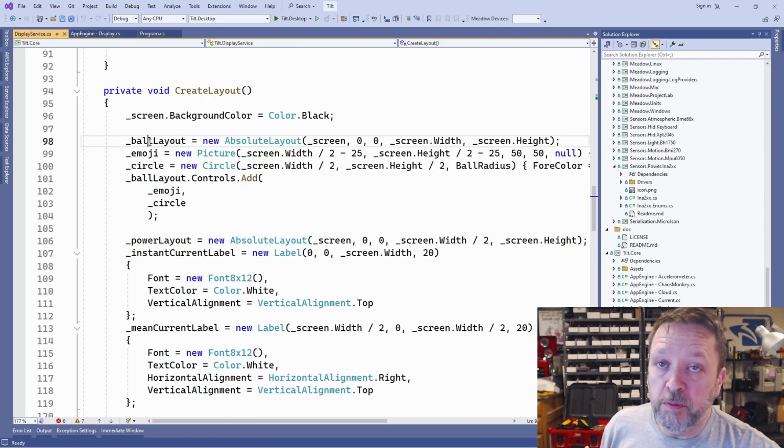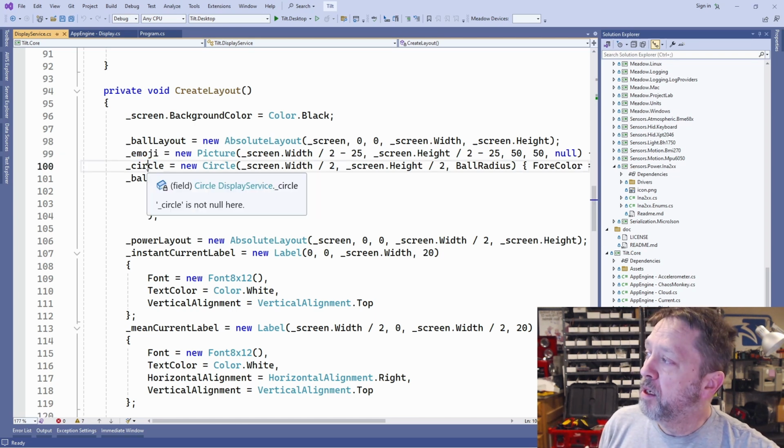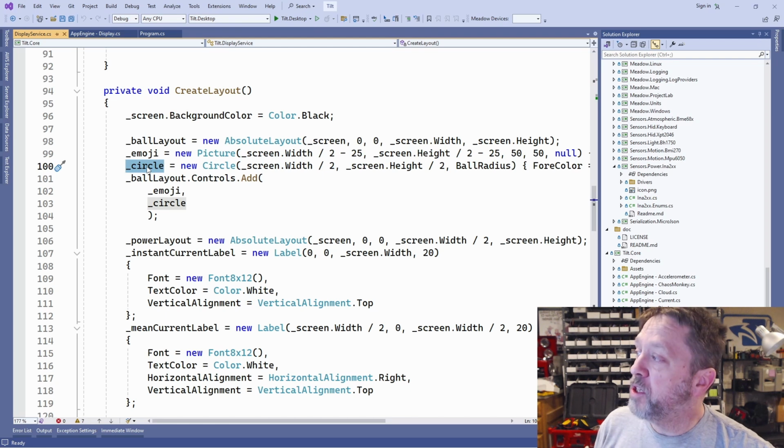You can see I have the ball layout. It contains this emoji, which is the icon that currently is not visible, but I've got another video that shows displaying it when a cloud command comes in. And then the circle, which is the circle that we see moving around. Those are put into this layout.